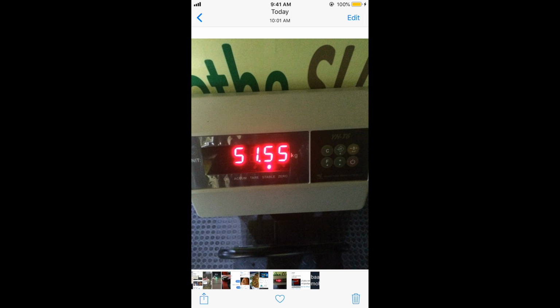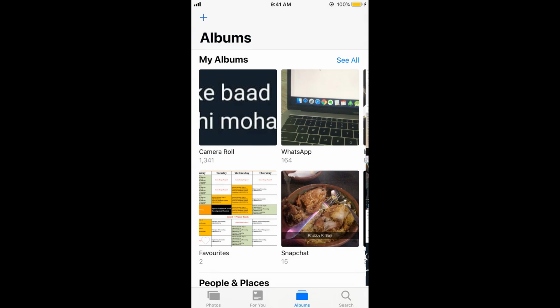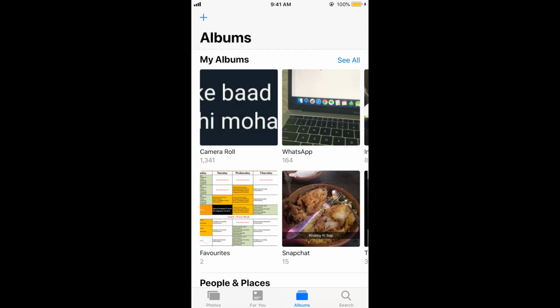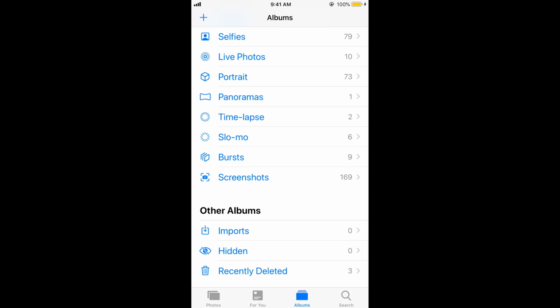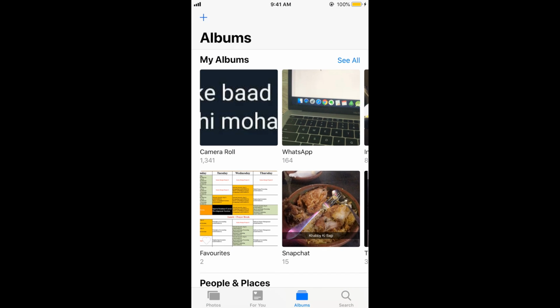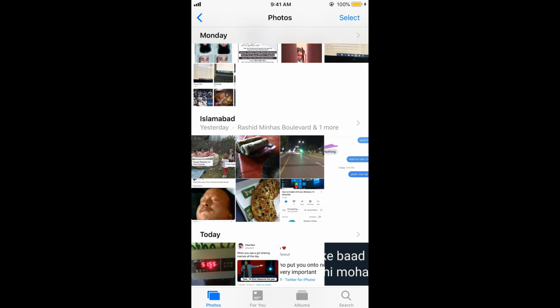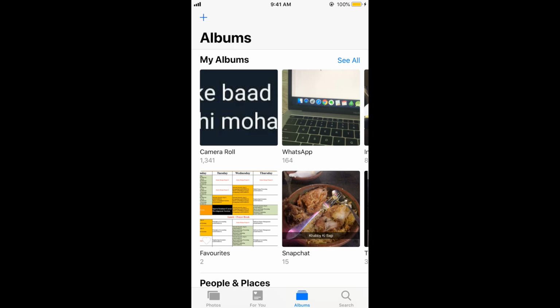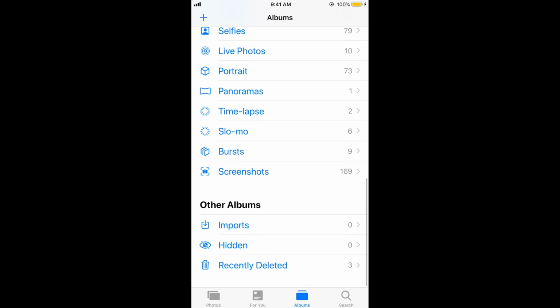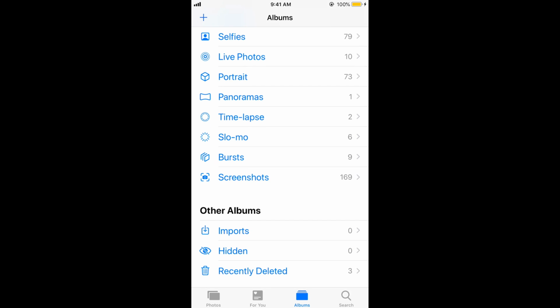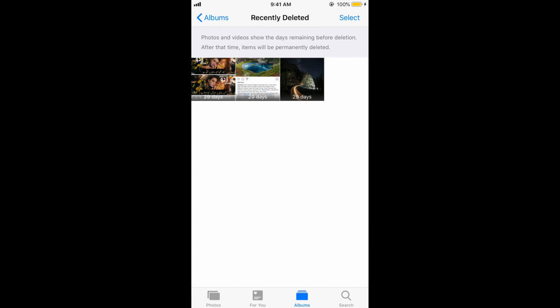Once I have deleted multiple photos, it moves these deleted photos into a separate folder under the name of recently deleted. So if you want to delete them permanently, just go and, in some cases it would be here, tap on this album icon. Here we have all the albums, and scroll down below, and at the bottom you can see the recently deleted folder, and here we are.